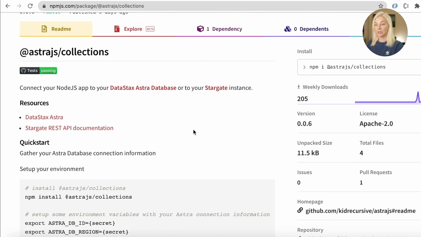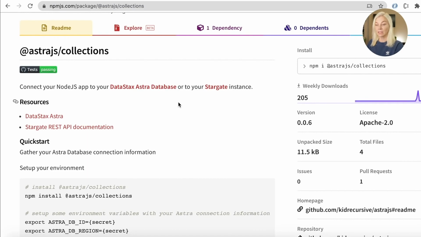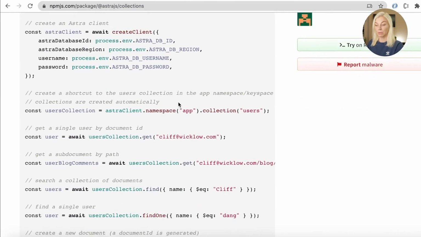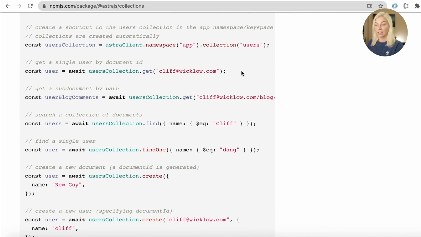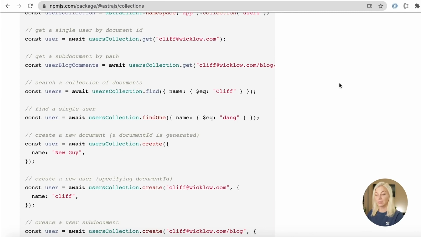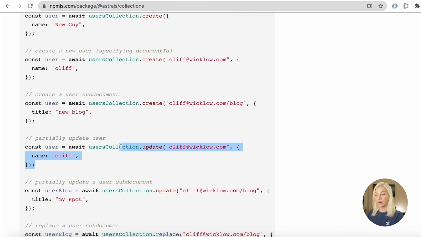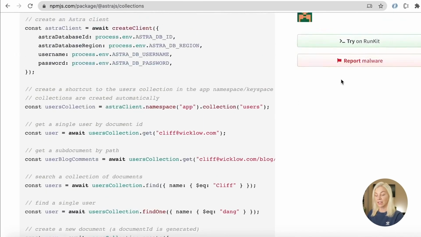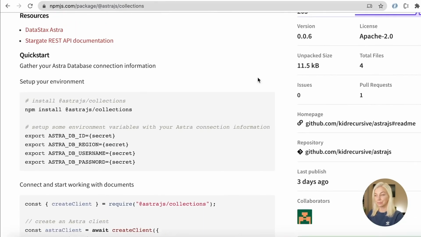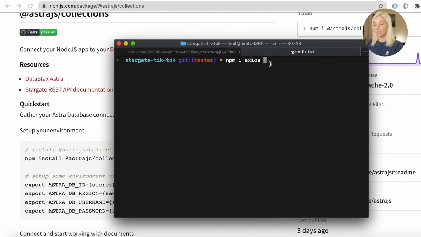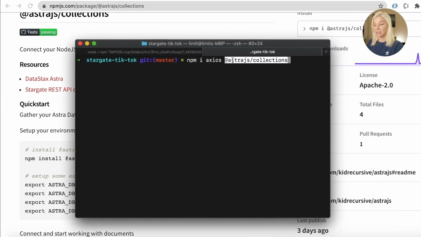If you would like to, please do visit the Astra Collections package online, as you can read a lot more about it. You can see here all the code that we're going to use in this project, including how to get items from our database that we get to create, how to create new items, how to edit items with the update function, and so on. So I'm really excited about showing you guys how to do this. It's crazy easy. Okay, so let's get our terminal up. We need to install Axios and the Astra Collections package.